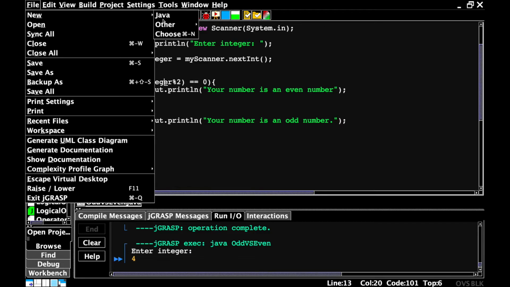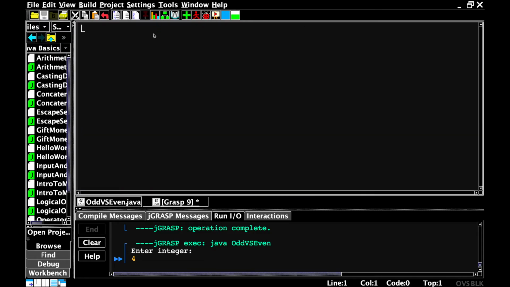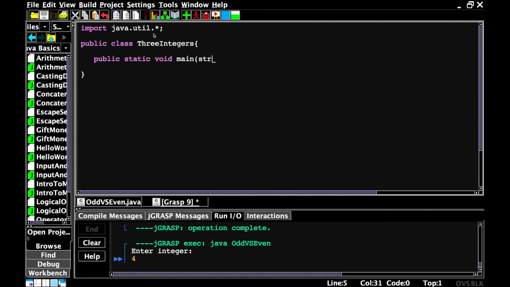So let's create a new Java file. First, let's import the scanner class, because we know that we're going to get some user input, and we can do that through the scanner class. I'm going to import the entire package utilizing that statement. Now let's declare the class, public class 3 integers, and then declare the main method, public static void main string args. Everything that we do is going to be in between the main method.